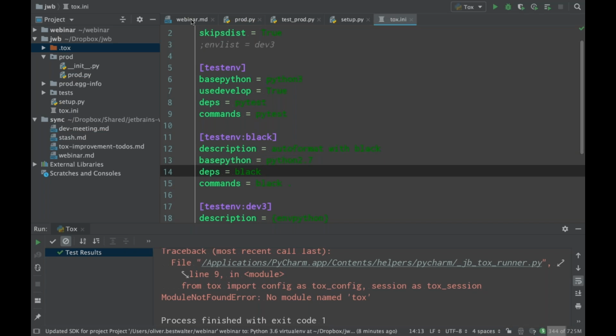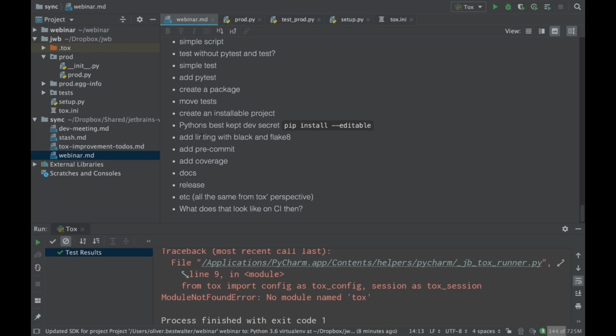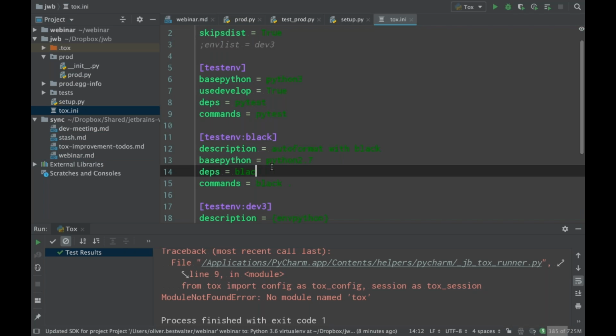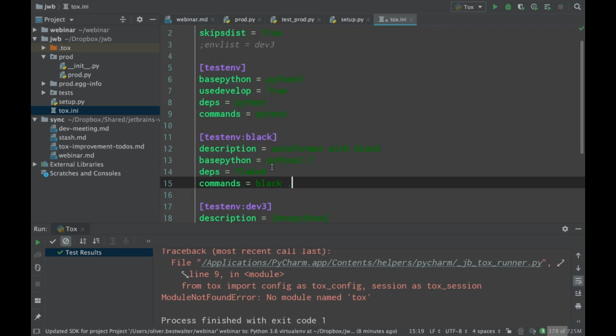Now it's starting to get repetitive because I'm just doing the same thing now. I create new environments and I do something. Like I'm not happy with black. Okay, let's try Flake 8 then because I wanted to do that anyway. And black is pip installable though, so I don't really know what's going on there.